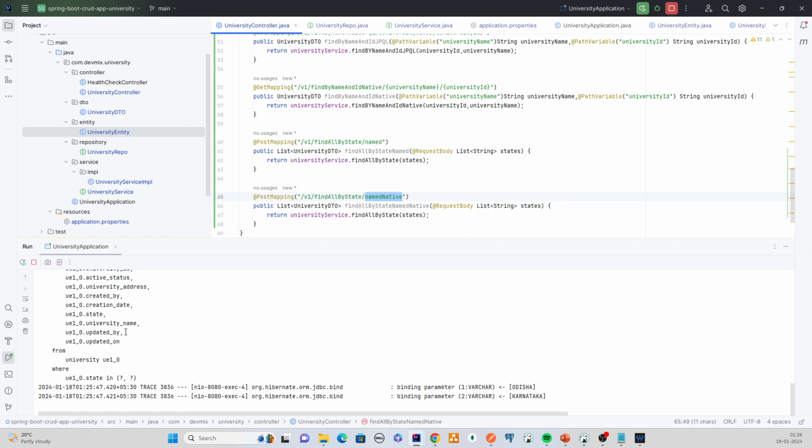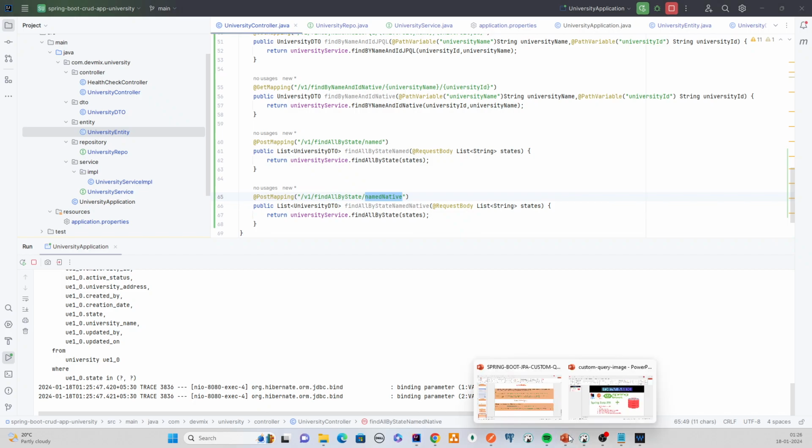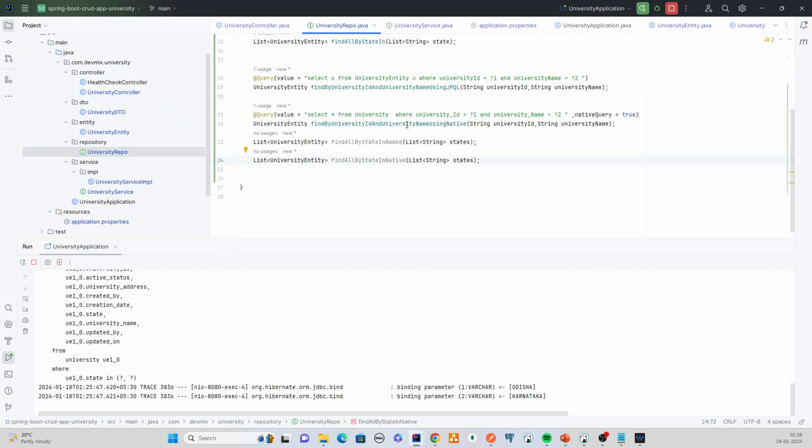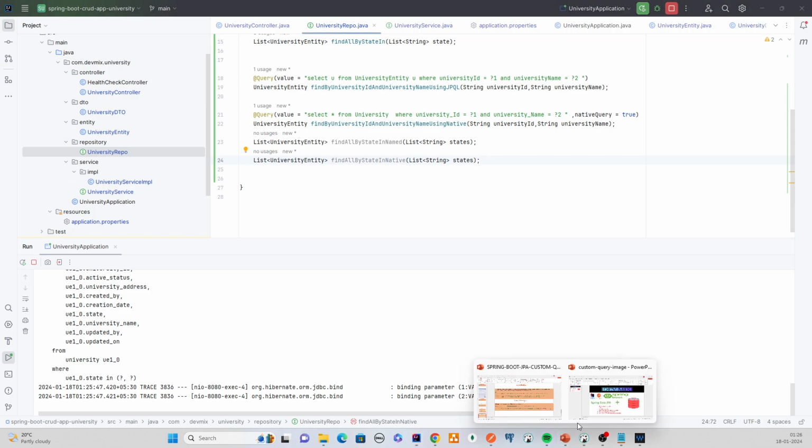So for now, all the things we have completed. In the next video we will discuss pagination and sorting, and how we can read the queries from a properties file instead of writing them in the entity classes or the repository classes. Those things we will watch.